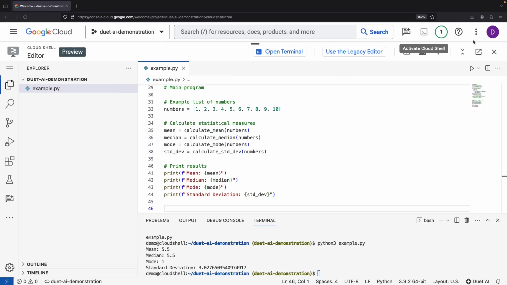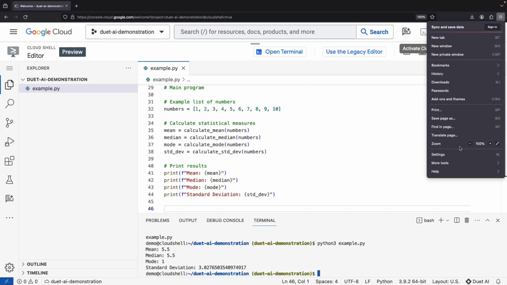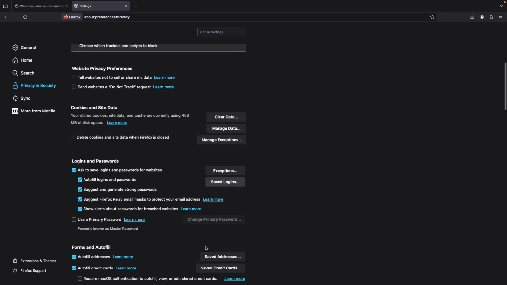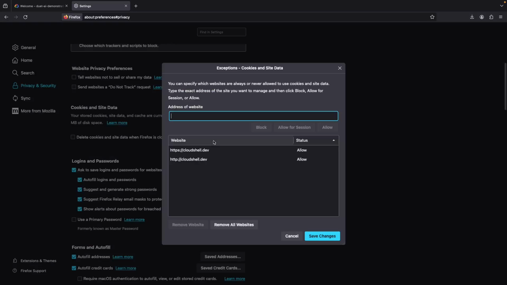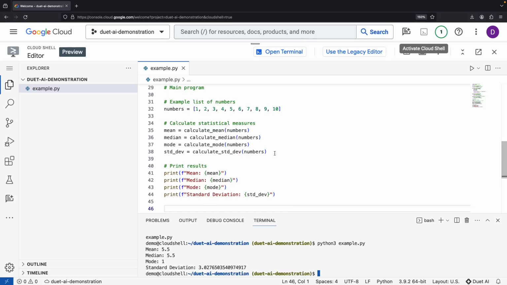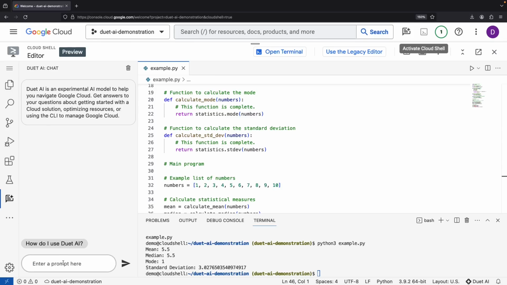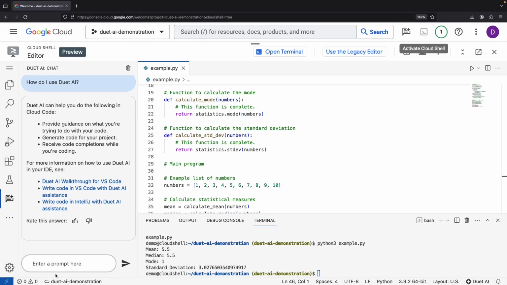If you're following along or will be looking at this later, keep in mind that you may be tripped up by third-party cookies. You need to add Cloud Shell Dev to your cookie exceptions list to empower yourself with the Cloud Shell Editor terminal and things like the in-IDE Duet AI chat pane. In that chat, we have higher-level conversation and consulting around our code.